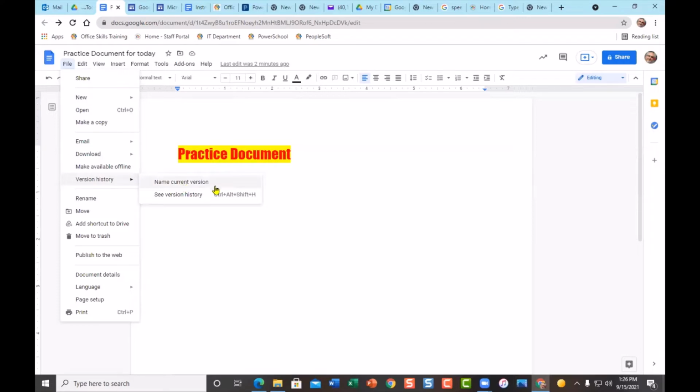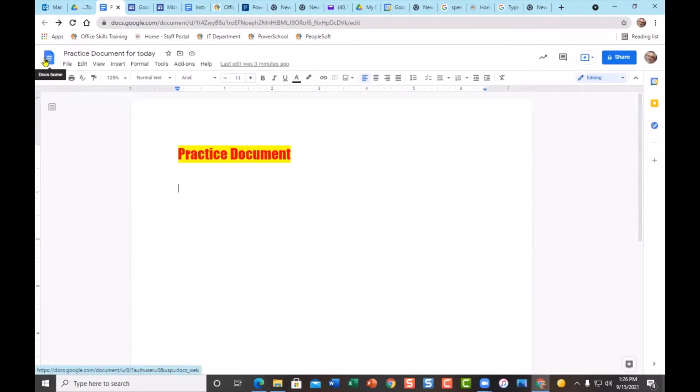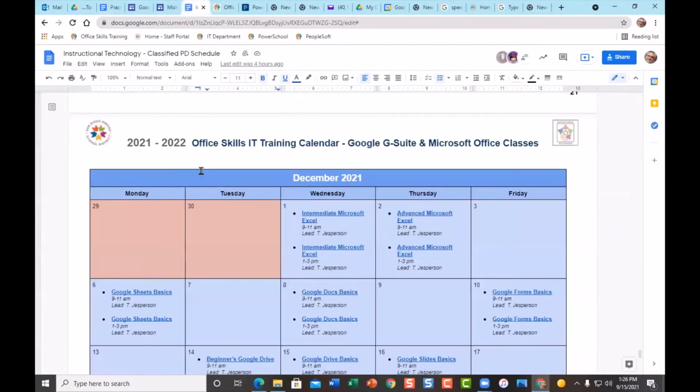So if we want, we could name this version if we're trying to do that, because we're working through a project day after day or something. We can name different versions, or we can just click on it and see the version history. And since this just started, we don't have a whole lot of history. And so I thought it would be fun at this point to just show you just how detailed that can be. And so up here, I have my calendar.